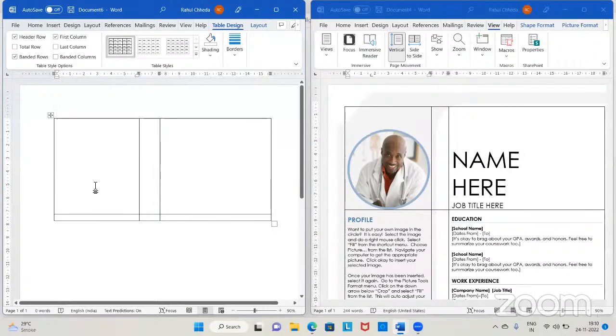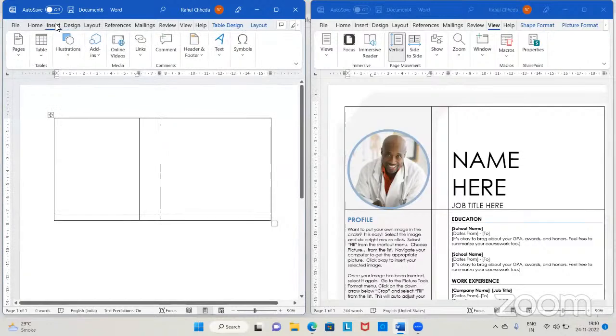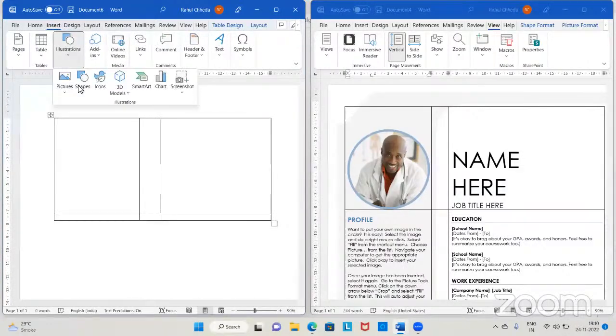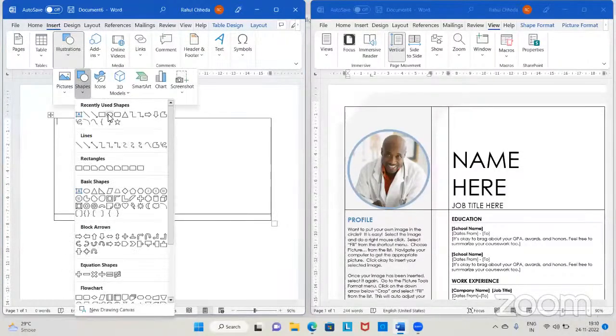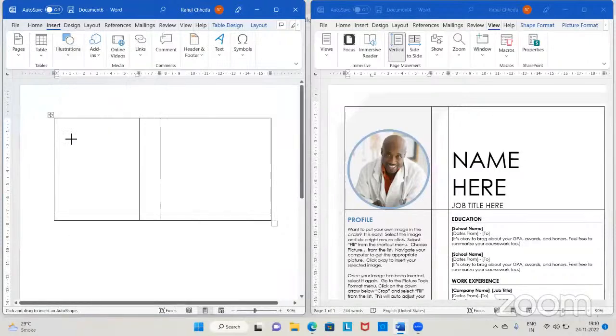Inside this, they have put an oval shape and a border to it with a color, and inside that they've added the image. So when the cursor is blinking here, I'll go to Insert, Illustrations, Shapes, and Oval, and I'll draw the oval shape here.